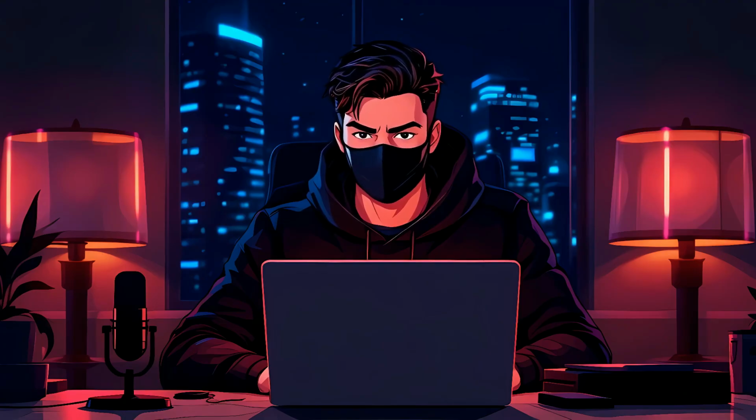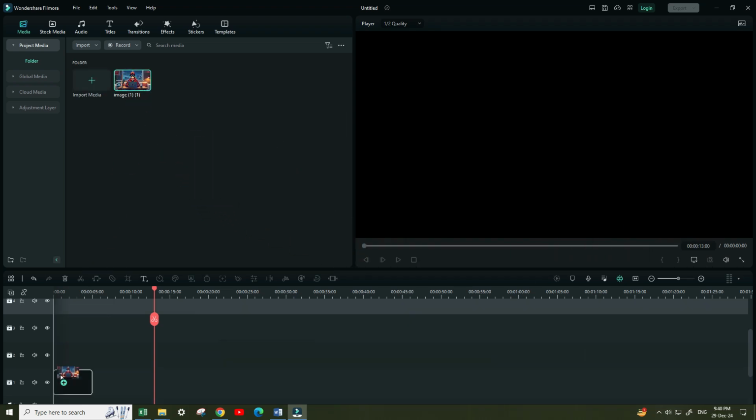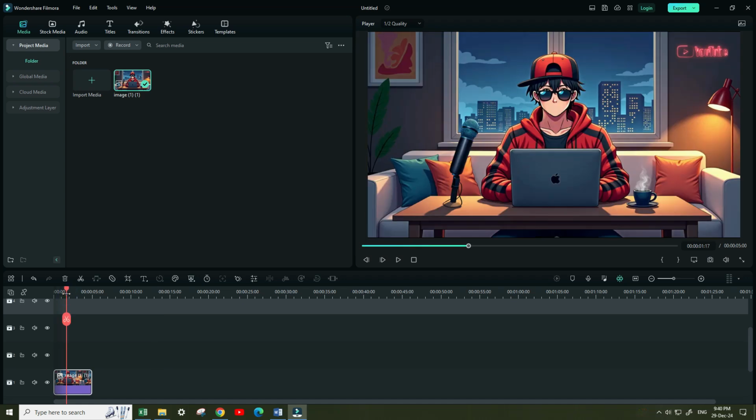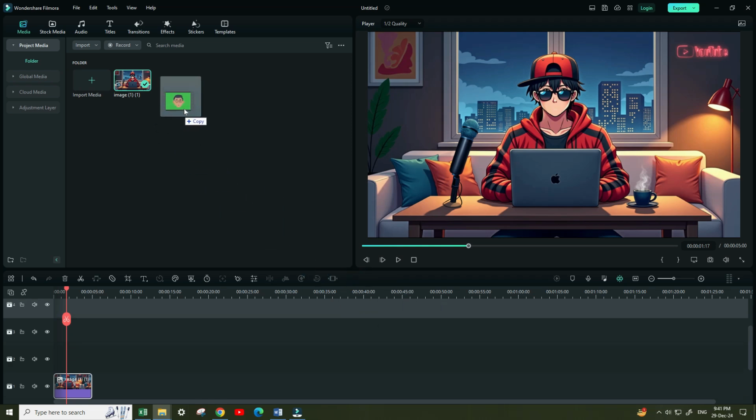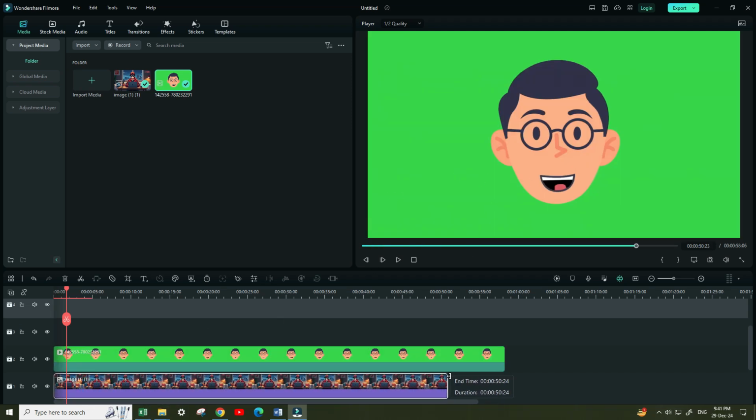So let's start animating. Open your video editor and import the image that we just exported from Photopea. I am using Filmora, but you can use any video editor. The process is same. After importing the avatar image, I will import this green screen talking cartoon video in Filmora and place it on top of the avatar image. Adjust the duration of your avatar image to match with this talking mouth video.